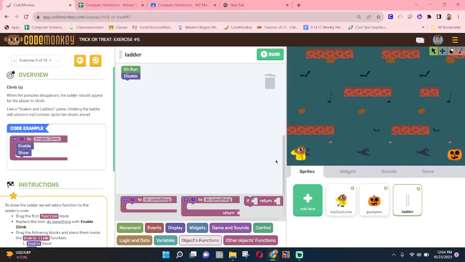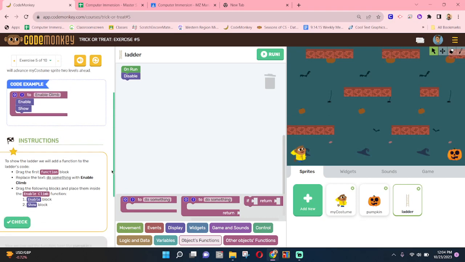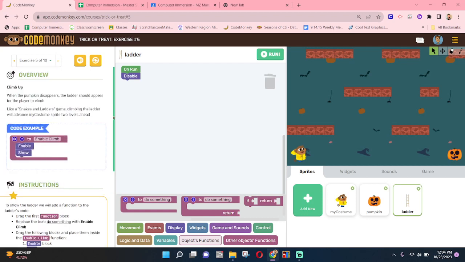Hello everyone, welcome to exercise 5 for Trick or Treat on CodeMonkey. In this video we're going to investigate how we can climb up the ladder when we get our pumpkins so we can get to some really difficult places in the game. So when the pumpkin disappears, the ladder should appear for the player to climb. It's like the Snakes and Ladders game.